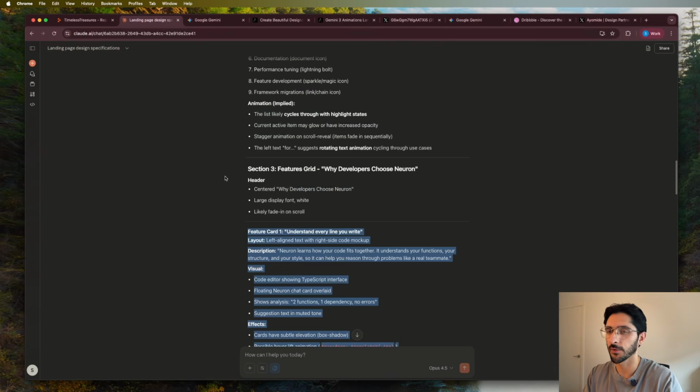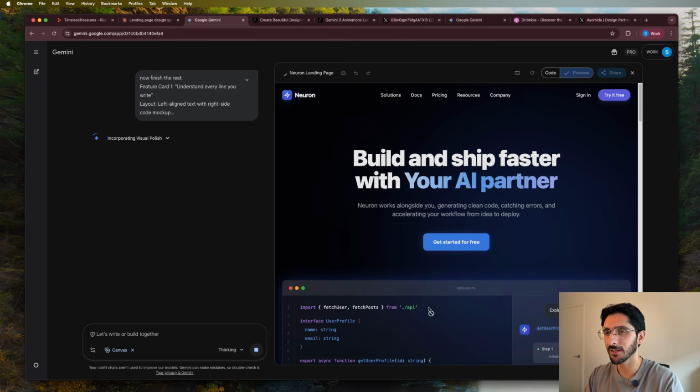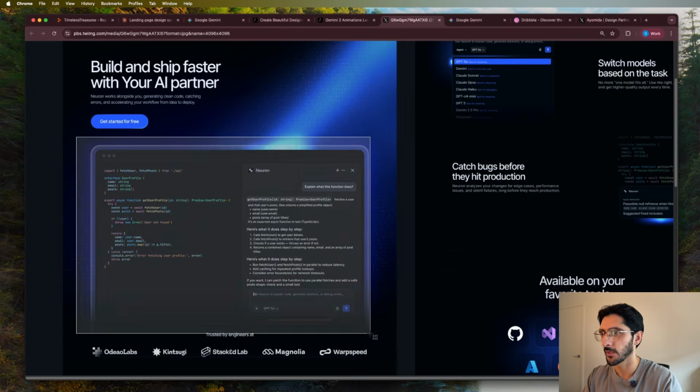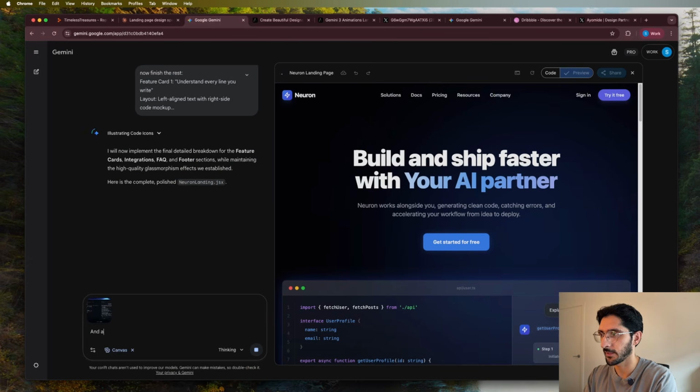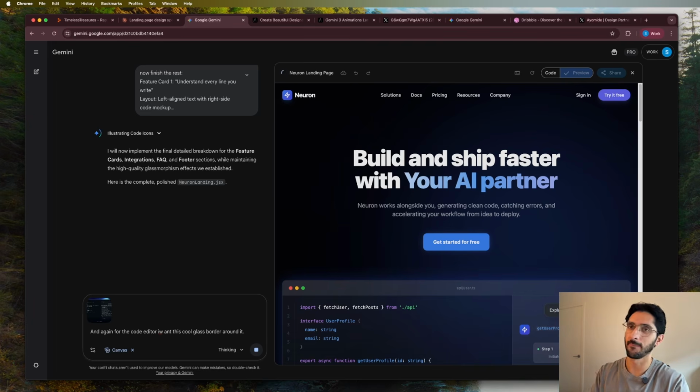Usually you probably want to do this a little step by step. So here it got kind of the thing that I wanted, but not really. So what I'm going to do is go here again, copy paste it, give it the source thing, paste it in here, and say, again, for the code editor, I want this full glass border around, and we'll send that once it's done.